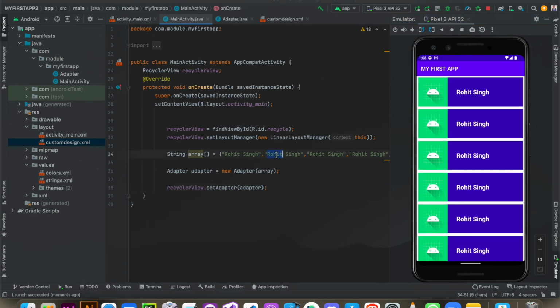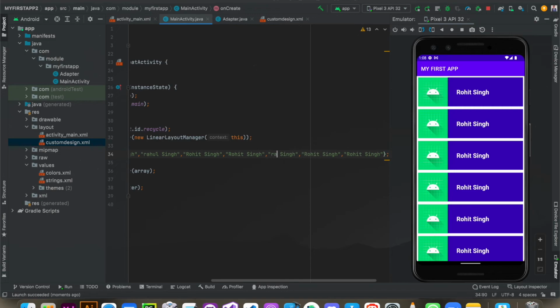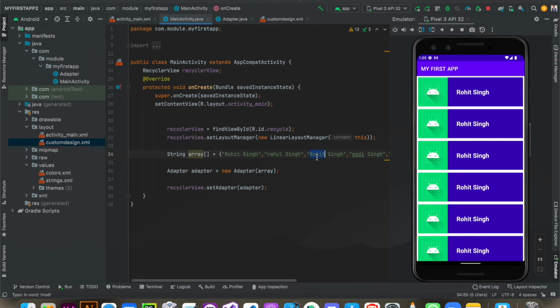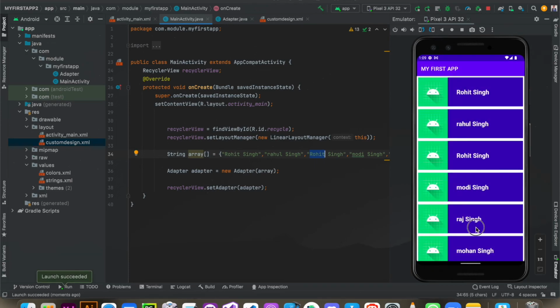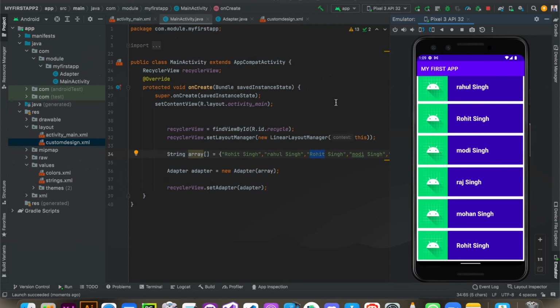If I change one name to Rahul or Raj, Mohan, Modi, etc. So yes, you can see they are changed and they are working wonderfully well. So guys, this is how a recycler view works.